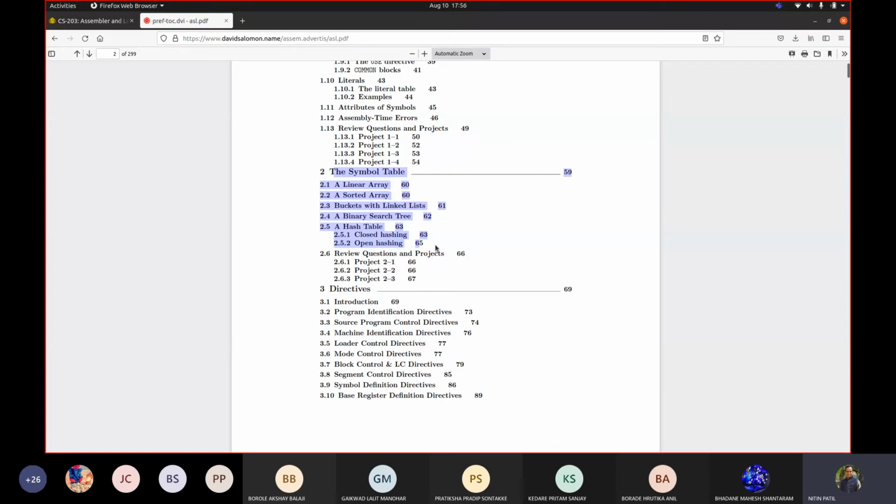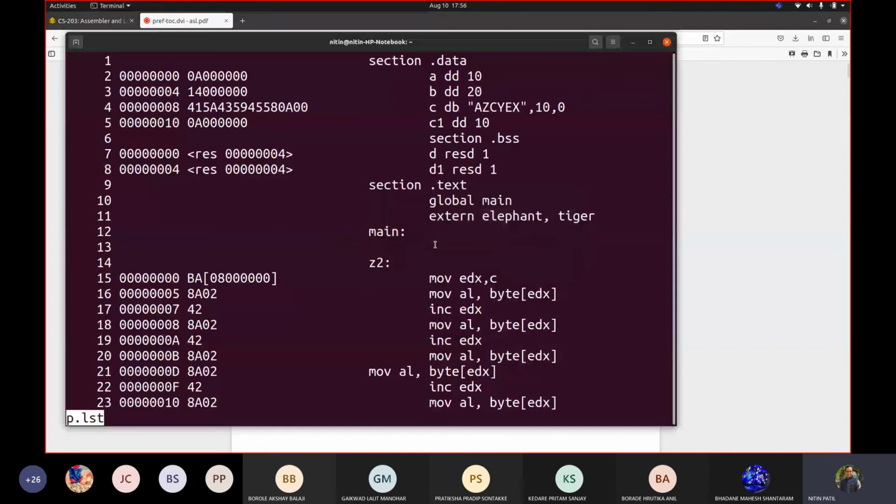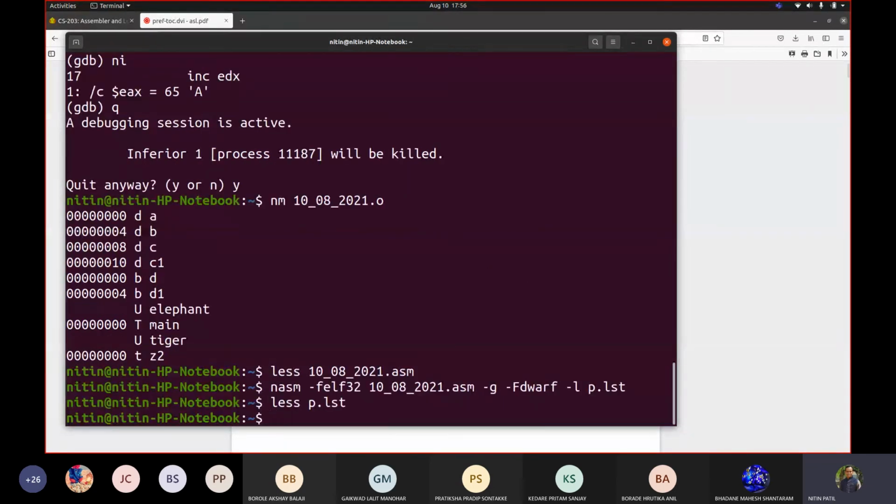What data structure is good for you, as an individual rather, if at all you have to store this symbol table? Because what we want, if you have 10 or 100 symbols, while a symbol is referred here, how will you find out what its address is? Because this was seen by us in p.lst.